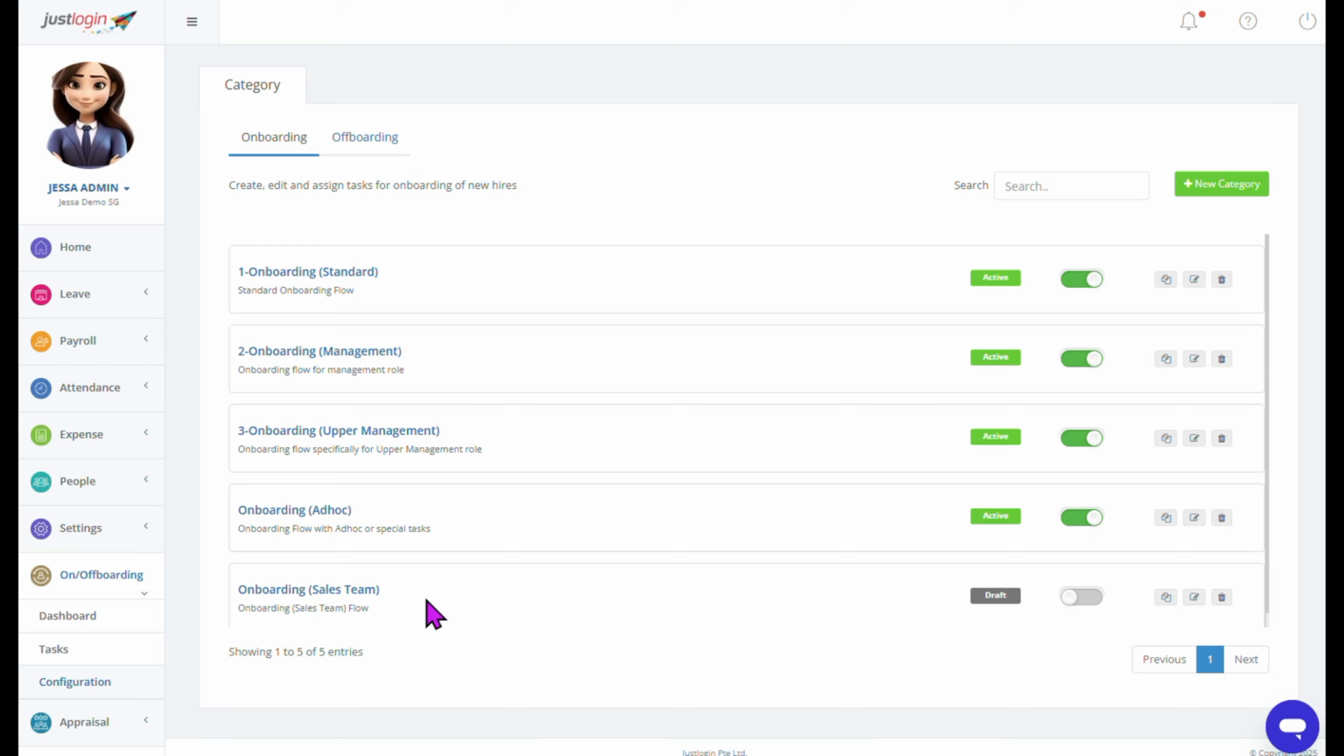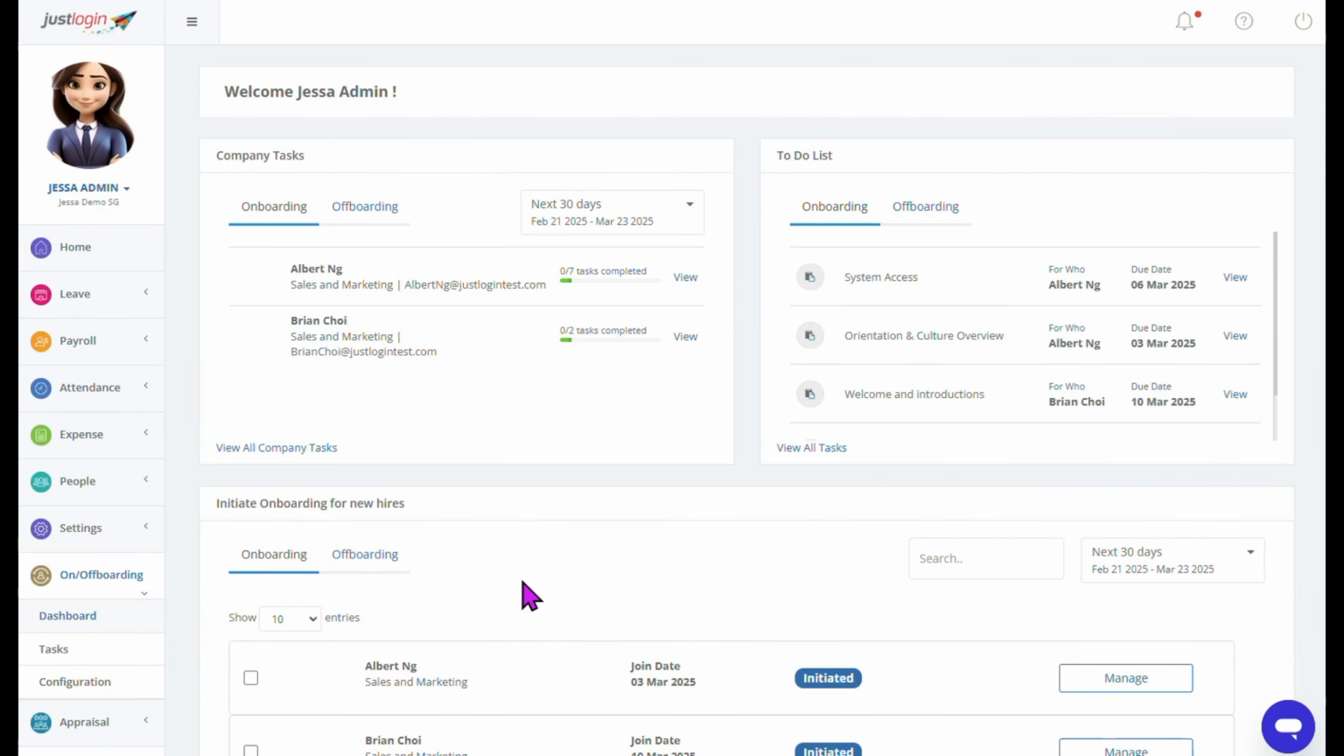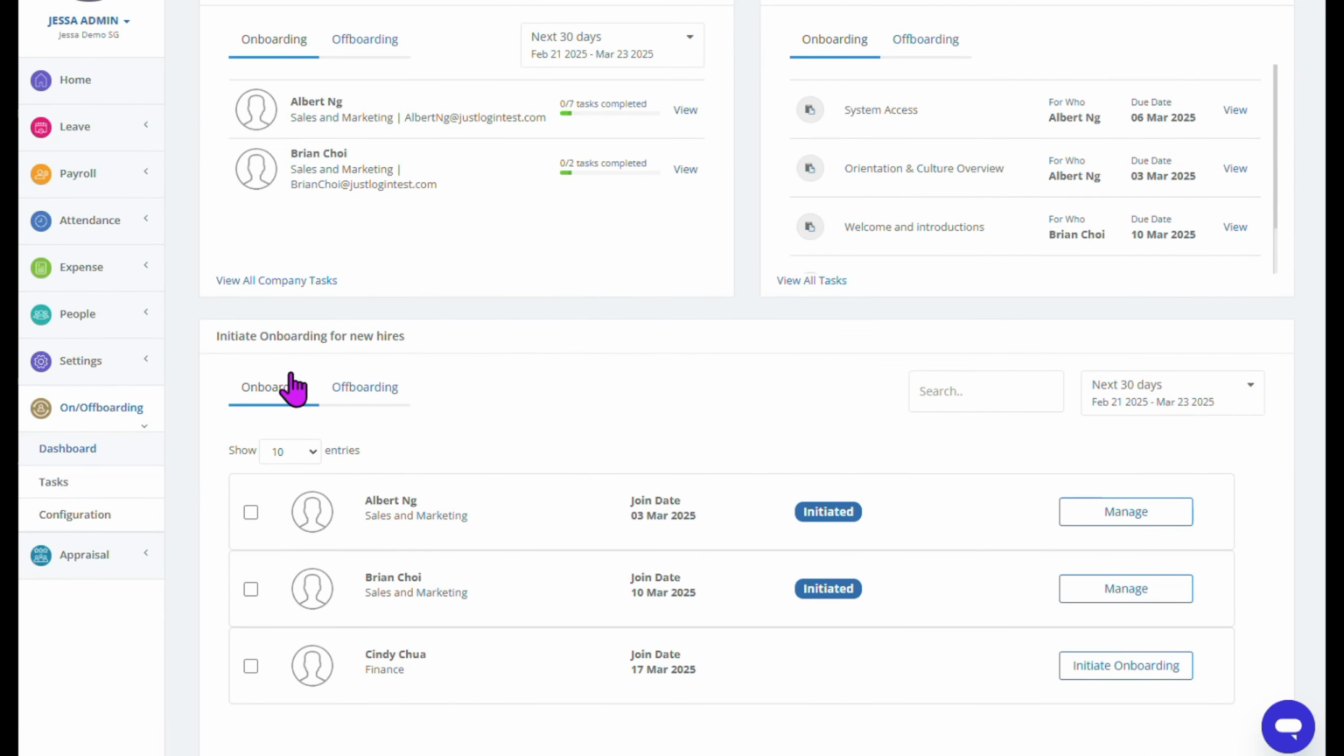And that's it for the configuration page. And now, let's proceed to the dashboard page. This will give you easy access to the different sections in the module, all in one place. Let's start with this section, Initiate Onboarding for New Hires.